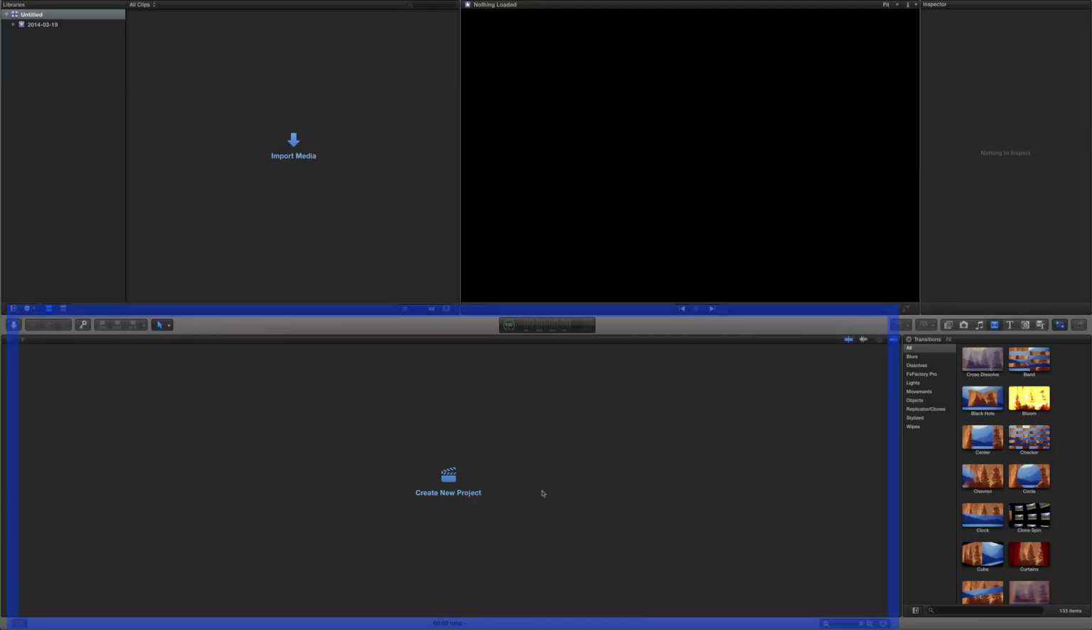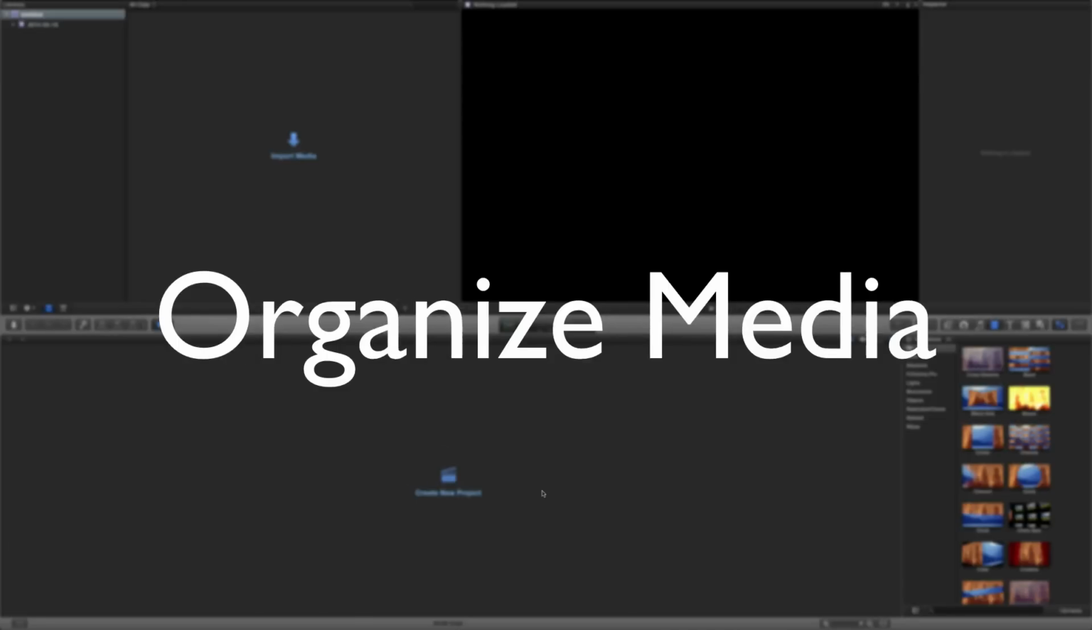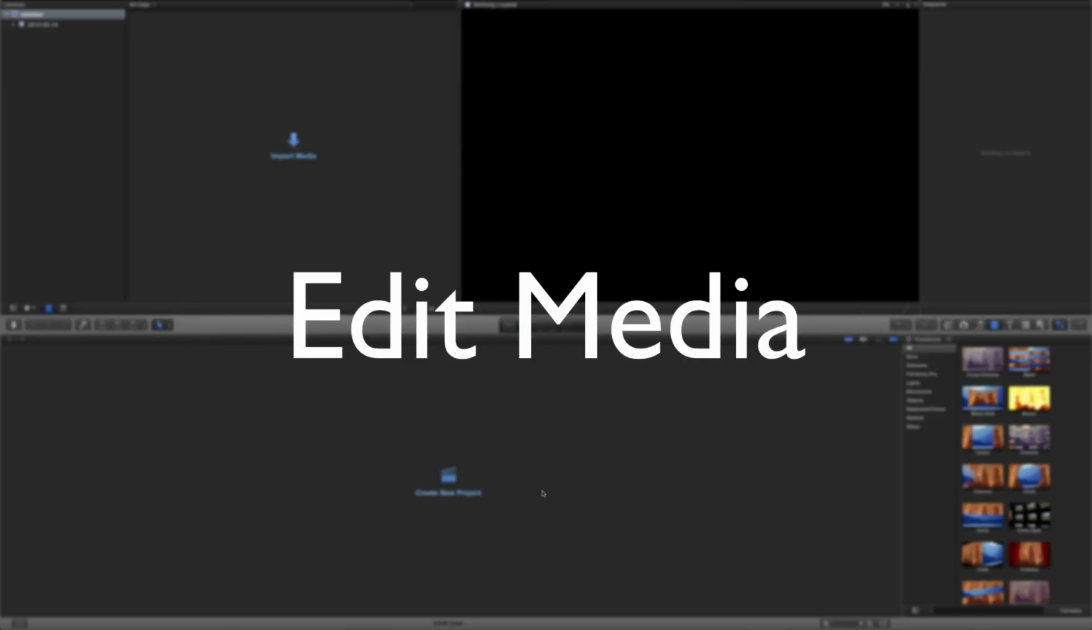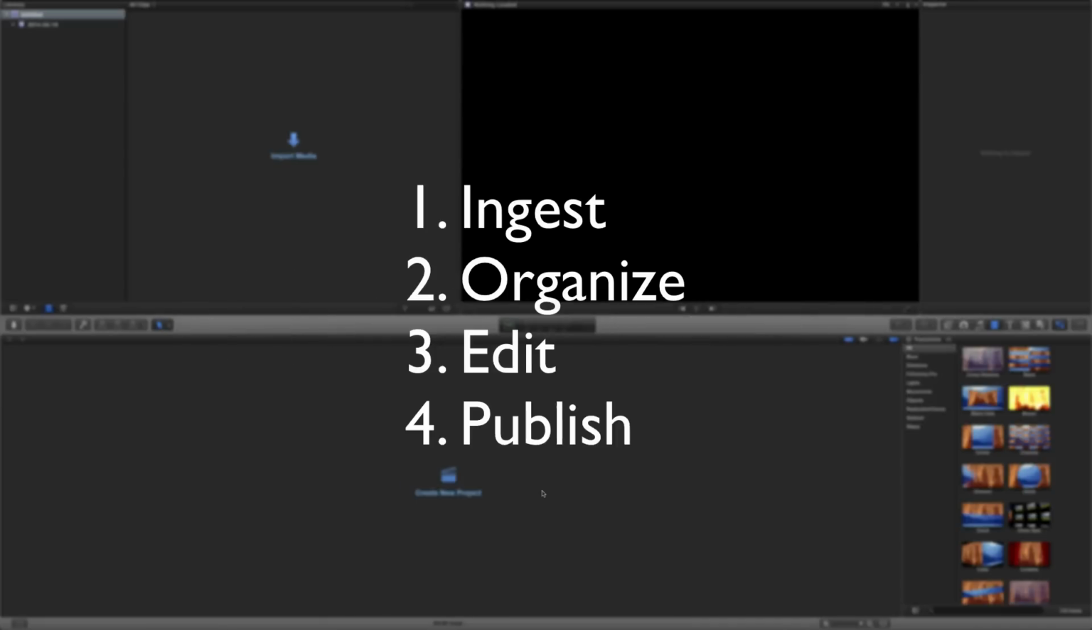And there's only 4 things that you need to do to create an amazing product. First, you have to ingest your media, which means you bring it into Final Cut. 2, you have to organize your media, which means you're going to take all of that footage that you have and make it into something manageable. 3, you're going to edit your project. You're going to actually take that media that you've created and ingested and organized, and you're going to do your magic with it, and you're going to make it look amazing for your audience. And then lastly, you're going to export it. So we're going to take you through all of the steps on how to do that.